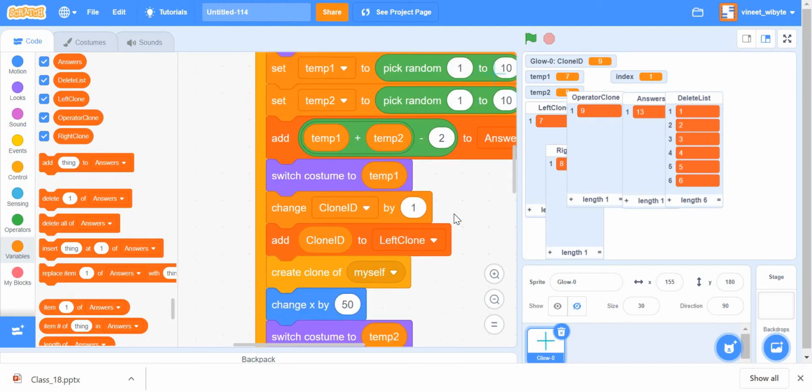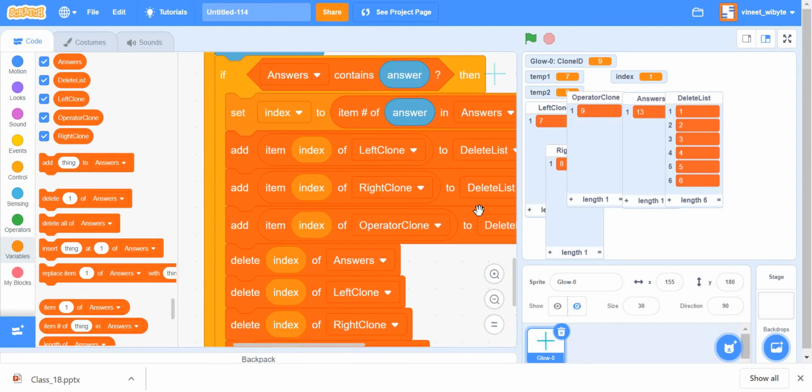However, there is one problem which we have not yet solved, which is that because I'm not controlling what numbers fall from the sky, right? I'm giving them random costumes for 1 to 10 and 1 to 10. So it's possible that more than one question has the same answer, right?